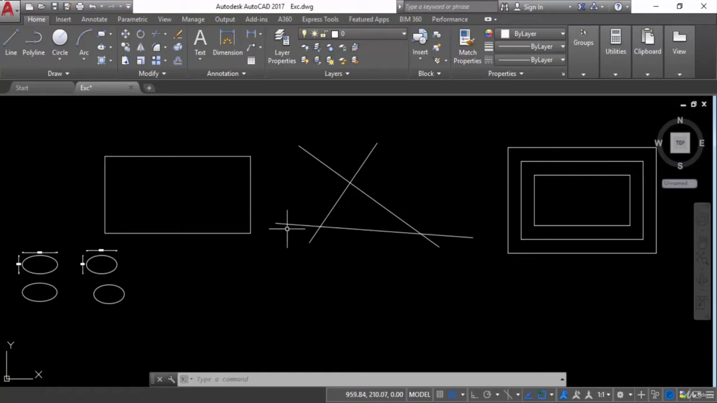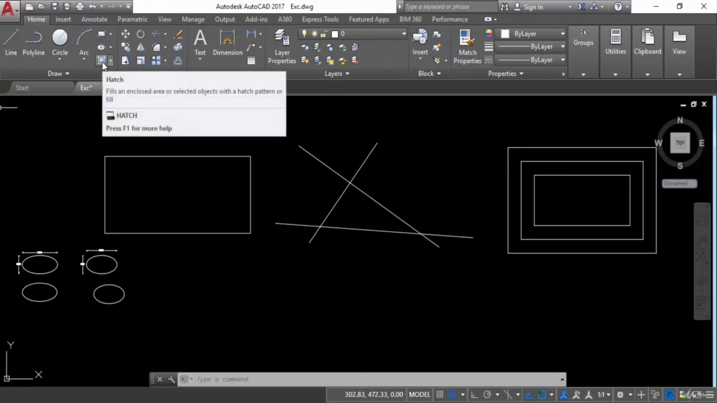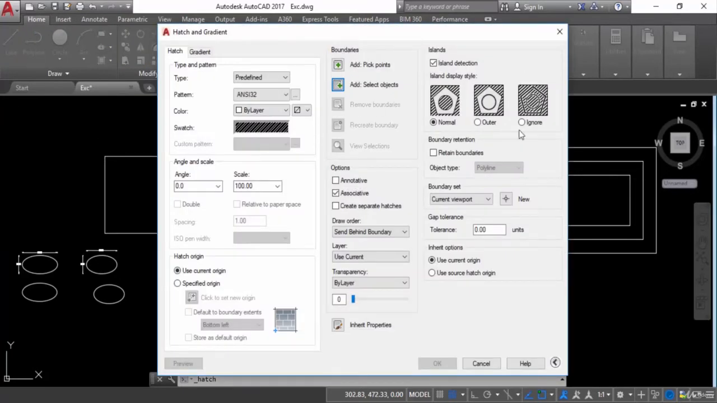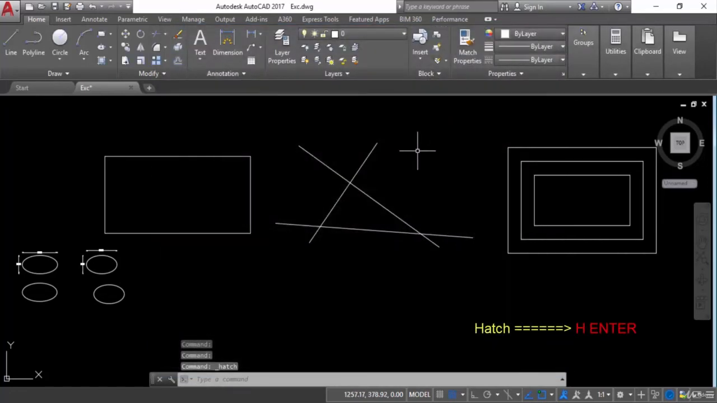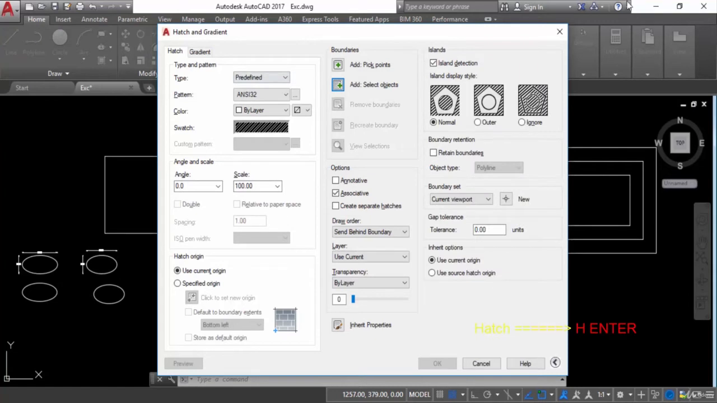Hatch command is in the draw panel under the home tab. You can see this is the hatch option, so you will just click here. This window will appear in front of you, or you can use the command H and then press enter. So let's see how we can use this.